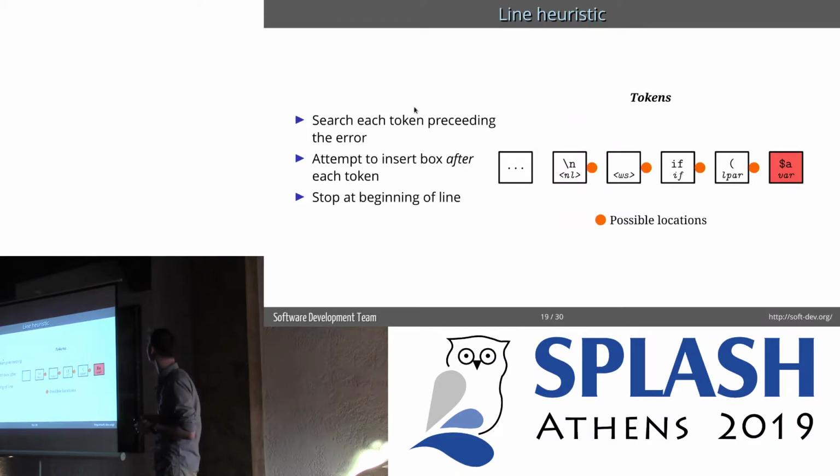And then finally, the line heuristic, which is probably the most intuitive of the three, starts at the error location here, and then it just goes backwards, and for each preceding token, it checks if a language box can be inserted in between. And because we have to limit our search space, we stop at the beginning of the line.